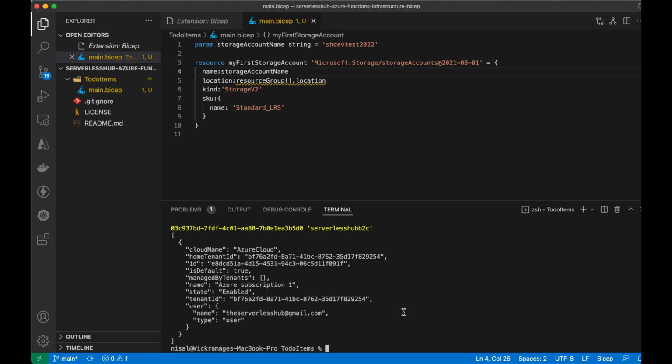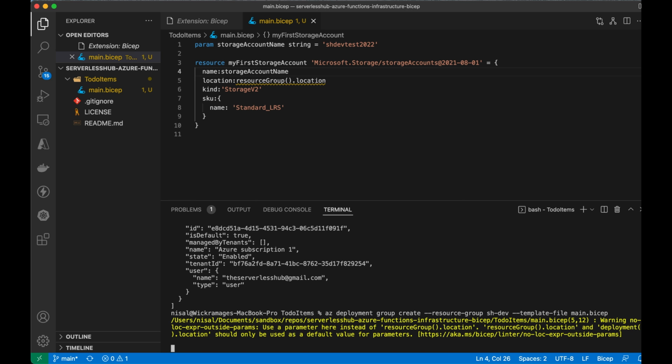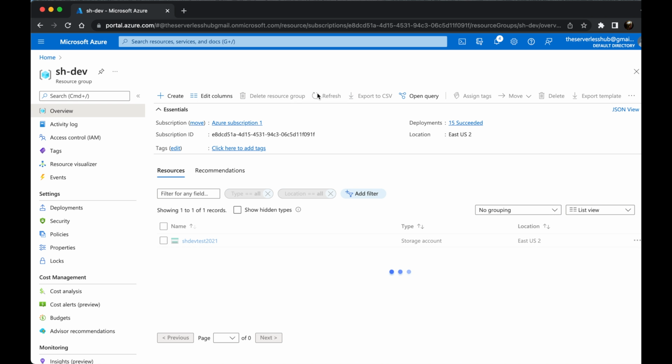Let's try to deploy again. Once the command completes, let's confirm the deployment on the portal. We have a second storage account in the portal. The value we assign to the storage account name is just a default name. We can pass in the value when we are executing the deployment command. Let's see how to do that.